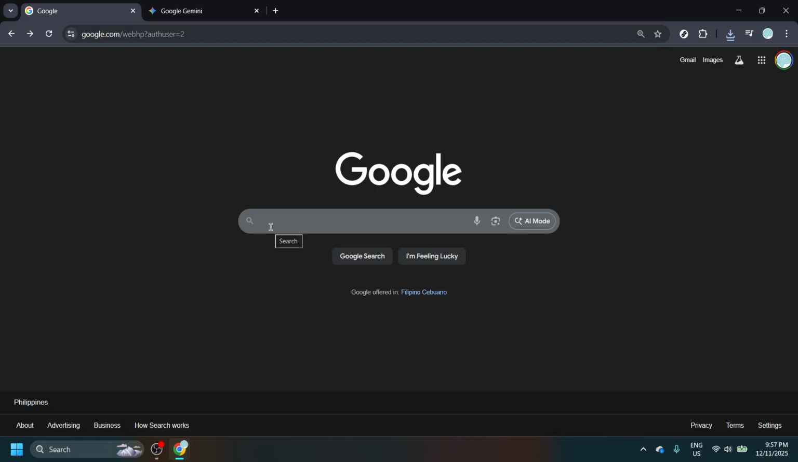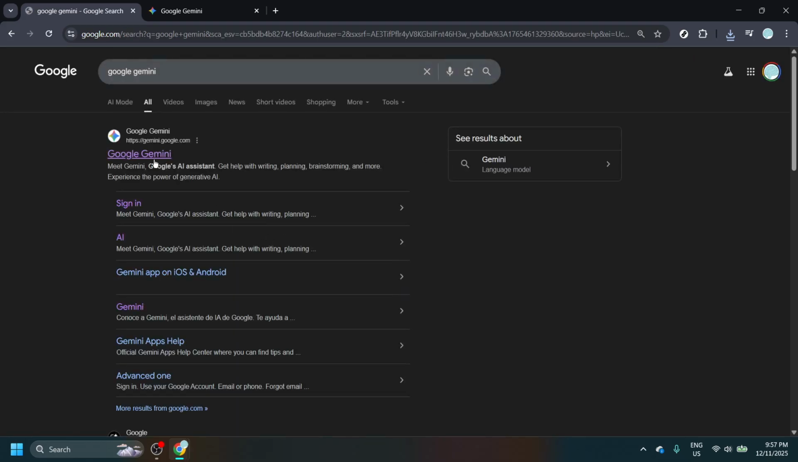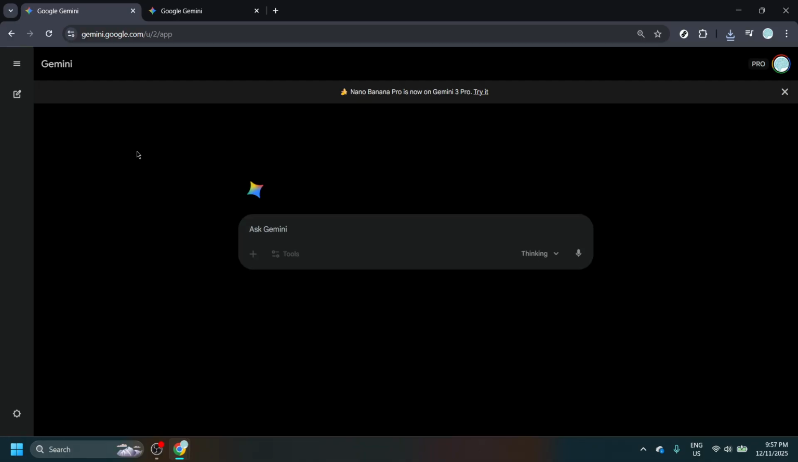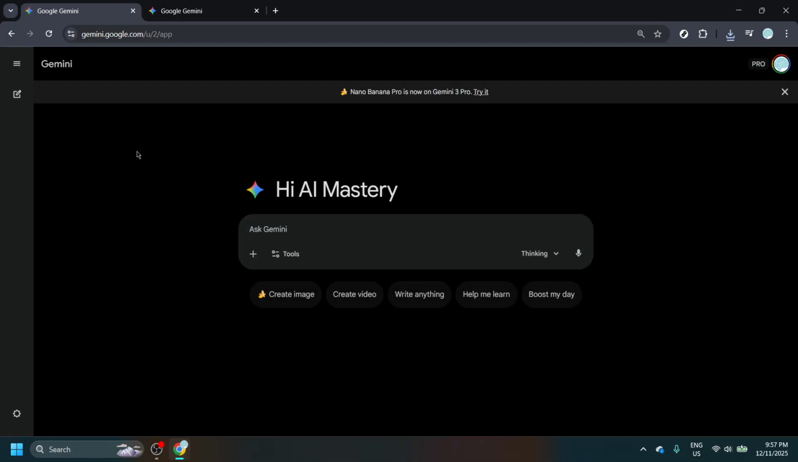Start by opening your browser and heading to Google. In the search bar, type Google Gemini and press Enter. Look for the official Gemini site from Google and click through to open it. This ensures you're in the right place with the latest tools available for image creation.